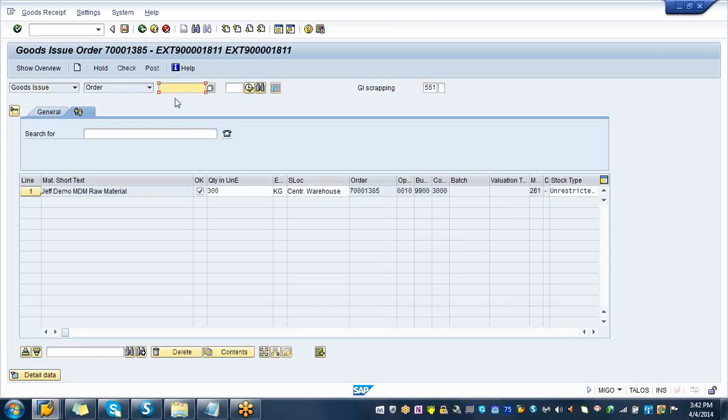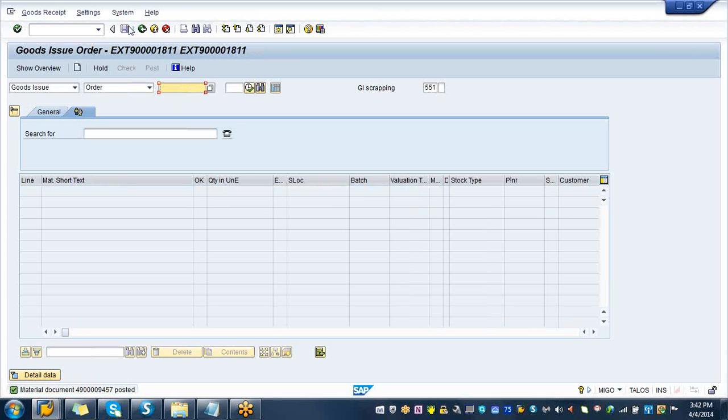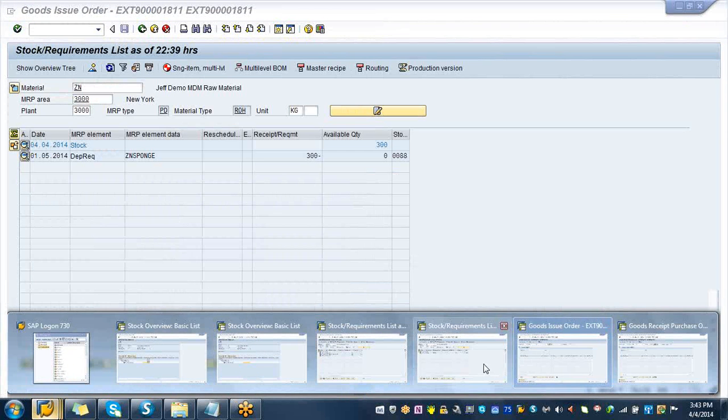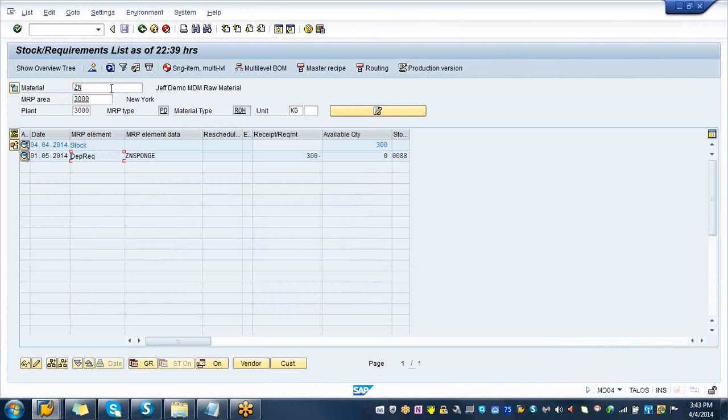Enter. See, it is giving you Jeff's raw material. Go ahead and save it. Okay. We issue it, saving it. Okay, now if we go and take a look at the stock requirement list of your GM, this 300 will go, right? Refresh it. Yeah. You see, that is gone.